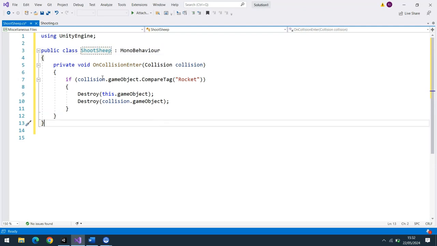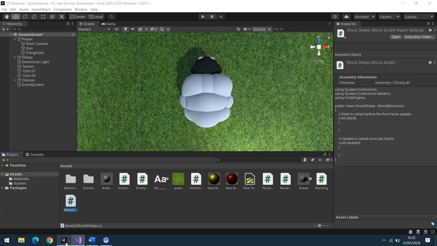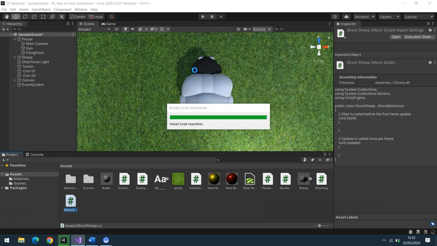What this is basically saying is when an object called rocket hits me, it will destroy the object, but it will also destroy the enemy or the sheep, so that will disappear as well. So if I save that and I go back onto Unity, there shouldn't be any errors with the code, but there are a couple of things I need to do first of all.